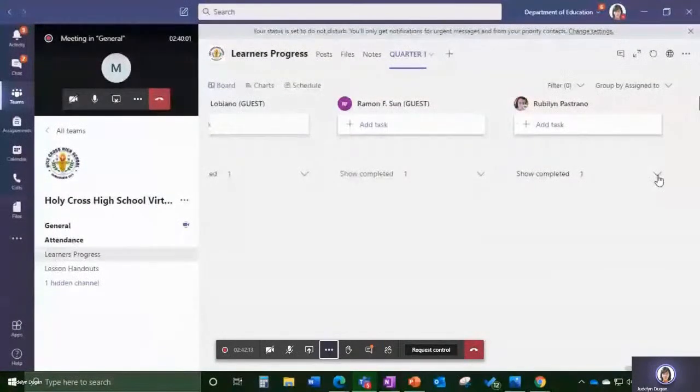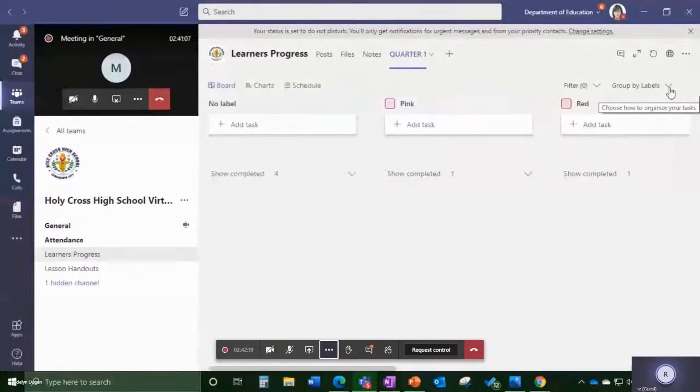Excuse me, ma'am. We cannot see what you're doing there. Oh, really? What about the others? Maybe the connection is slow, but we are still on the page where your cursor is on the group labels.